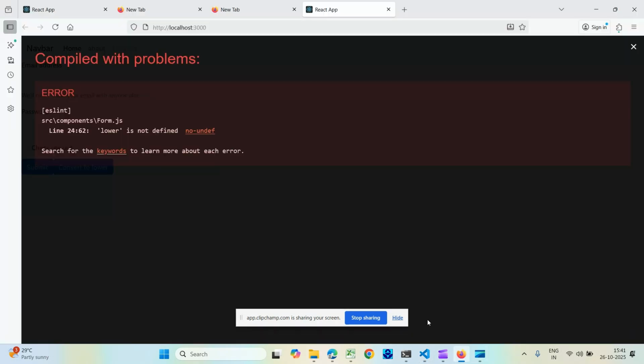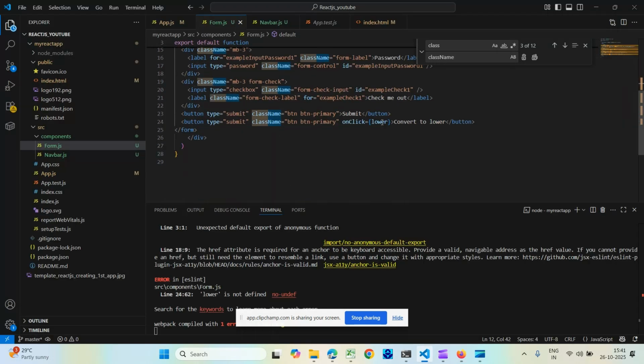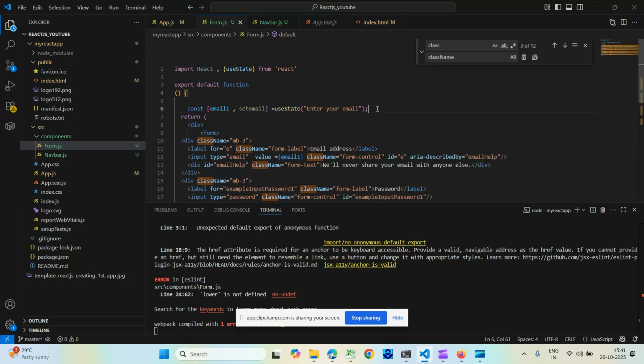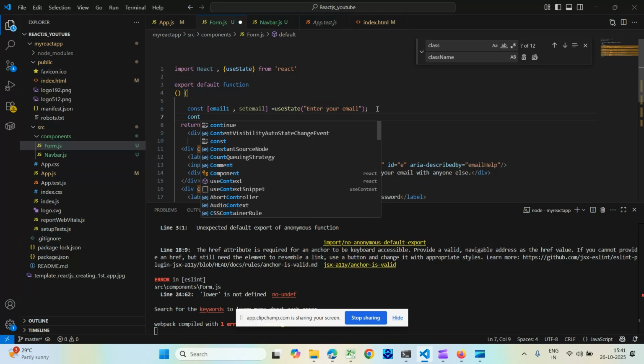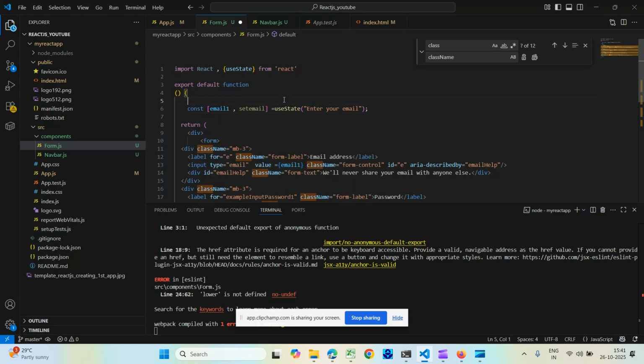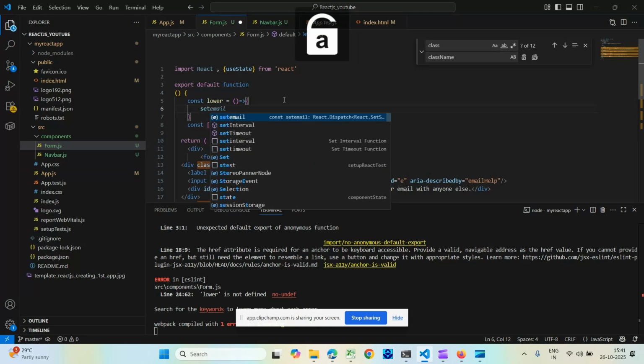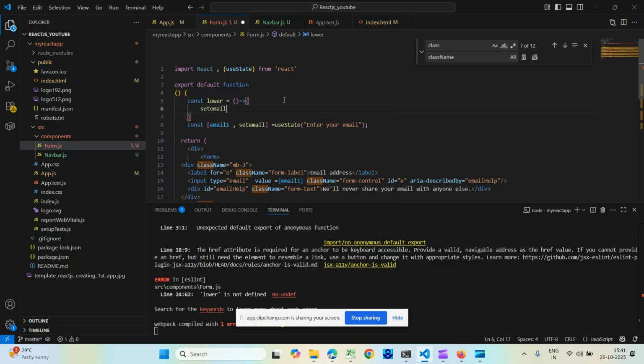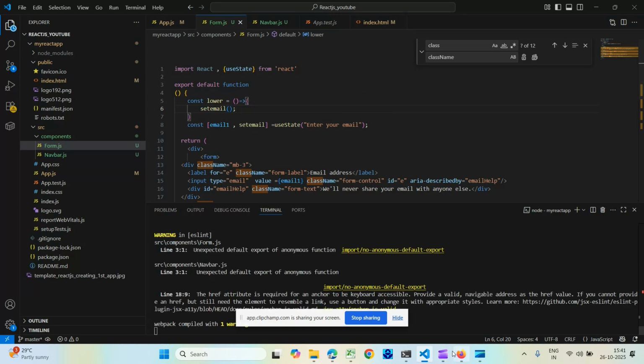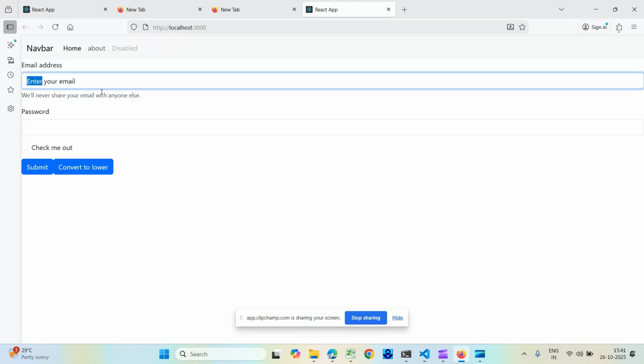Not defined. I just wrote lower and then I have not written it. So let me create a function, let me write it on top of this constant, lower. This is a function, and we put an arrow, and just here I need to say setEmail to. Whenever I want to change it to something, then I need to write it here. So I'm just defining the function just to show you this. This is how you will be getting a message.